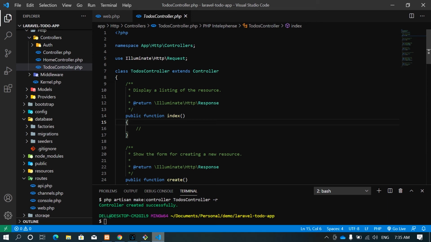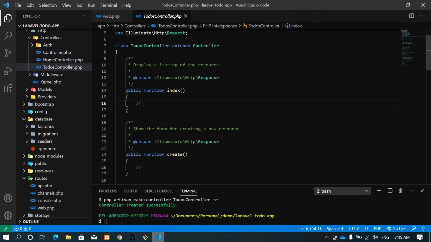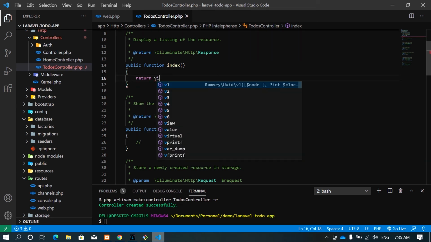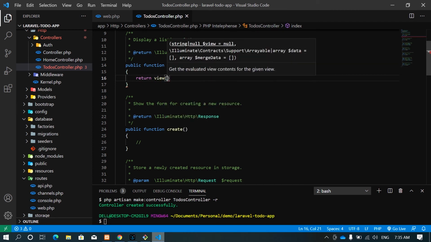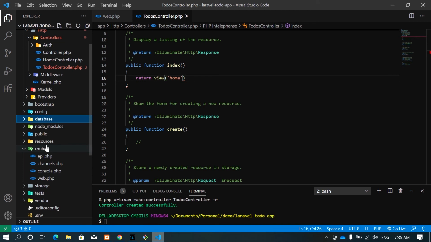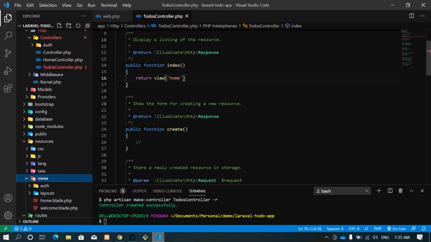All right. So now with the to-dos, if you could remember, on the home page, we just basically return the view. So let me just call it the index page. So return the view, or home. That view is called home. So when I go to my resources, views, and home, which is right here, it's returning this view called home. Let me just add a semicolon at the end.